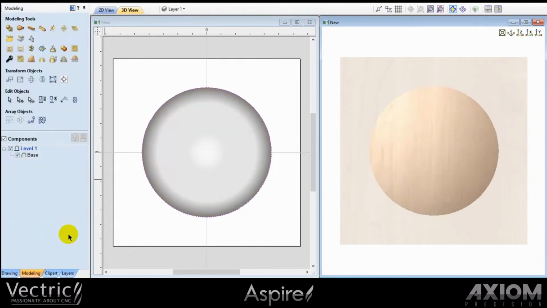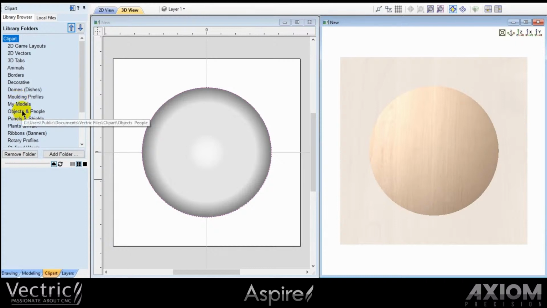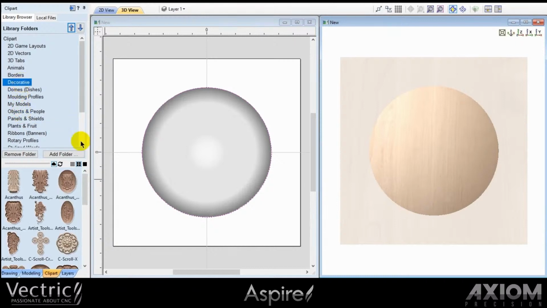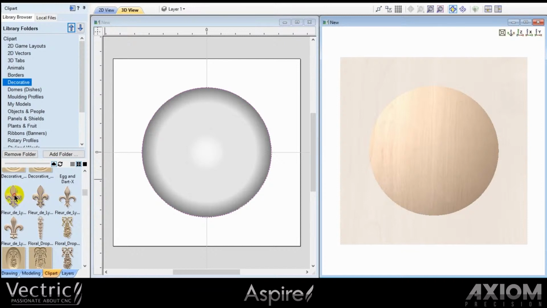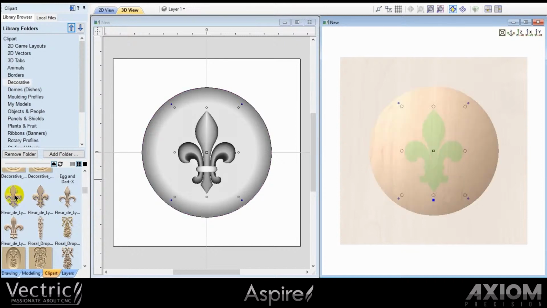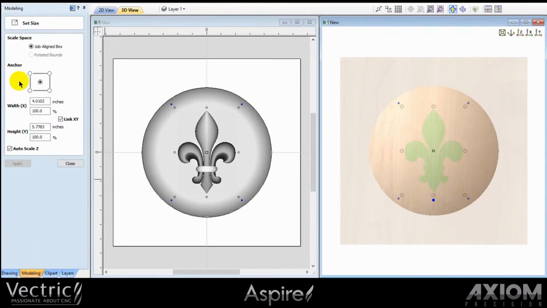Next, I'd like to add some decorations. We go to our extensive clip art folder. Find something that is going to work. We go to the decorative area, all of the clip art, scroll through to find something that you're comfortable with. I happen to like the fleur-de-lis, so I double click on it and it's imported directly into our session. I check the size, it's a little too big, so I can set it to what I want. 2 inches is more appropriate.